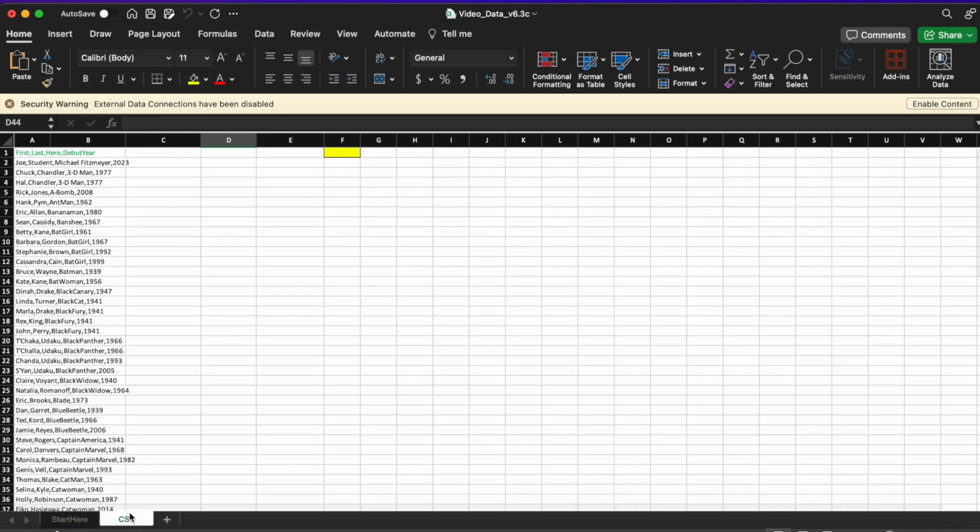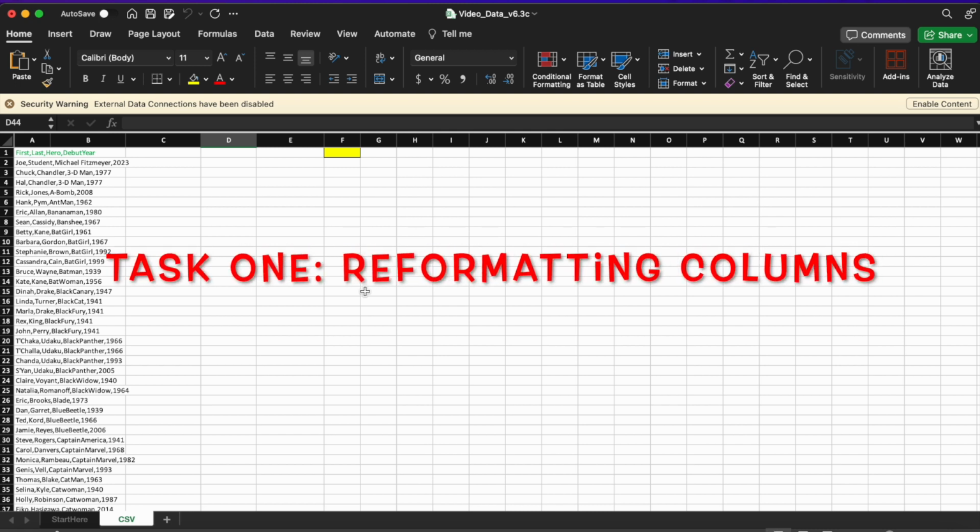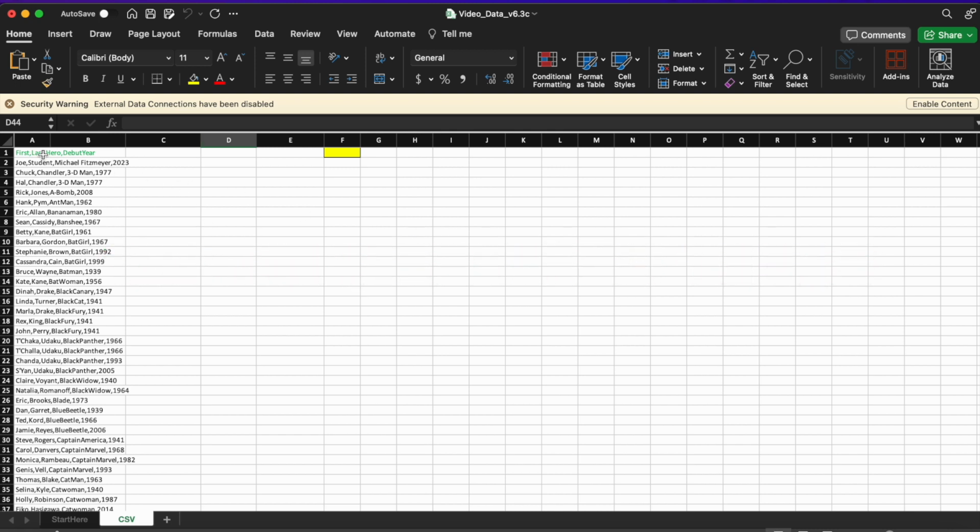Hello everyone, my name is Michael Fitzmyer, and today we will be learning how to prepare and use comma-separated value files in Excel, or CSVs. So the first thing we want to do is highlight the entire section of column A. And what we want to do is separate all of these values into different columns, into columns B, C, and D. So we want to navigate to the data section and go to text to columns.